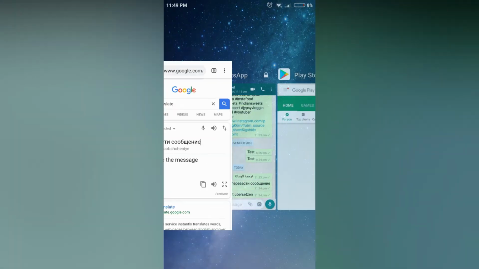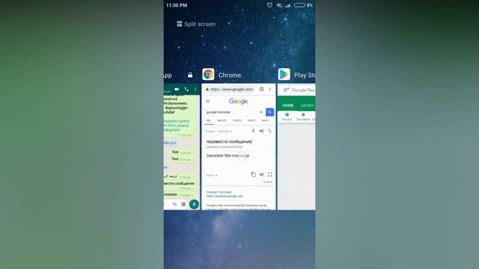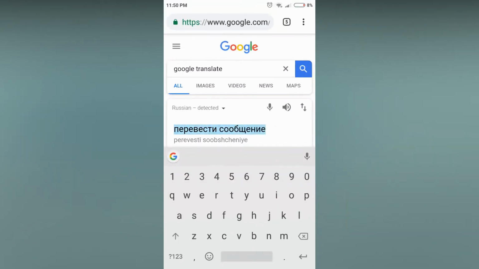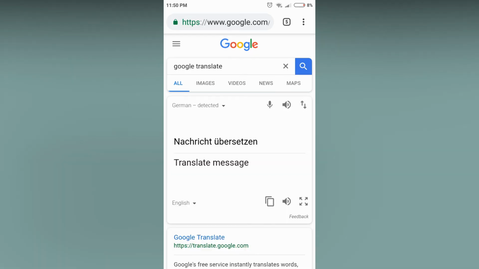I'll show you again. Again I select, I click copy, I go back to Chrome, I paste again. It was in German and I just translate back.